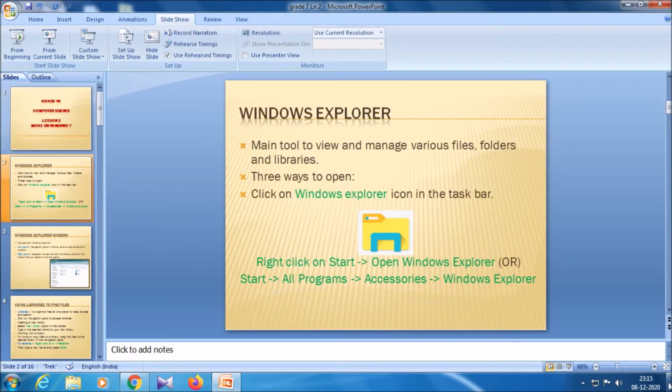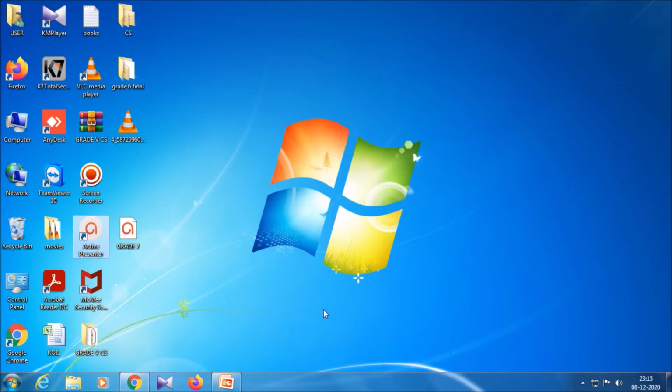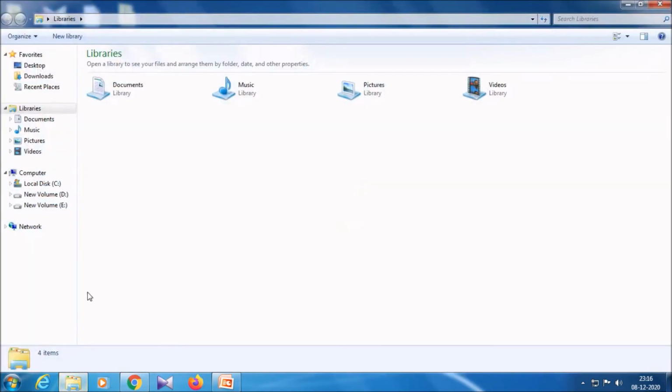First, to open Windows Explorer, you can use the Windows Explorer icon that is available on the taskbar. This is the Windows Explorer icon. If you click on it, your Windows Explorer will be open. See, these are the libraries that are available in your computer.